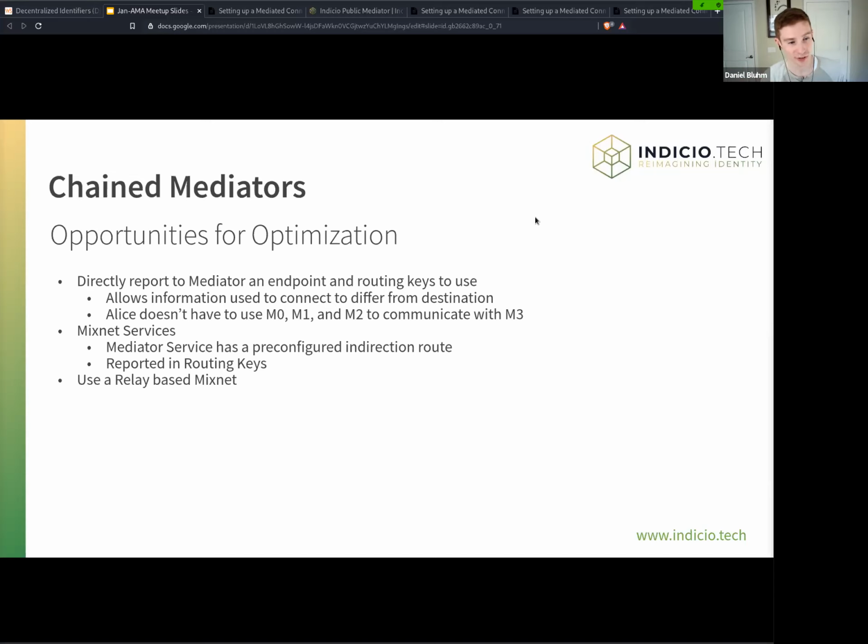Another opportunity for simplifying this process is designated mixed-net services, which is just a mediator service which has a pre-configured indirection route, and it reports that in the routing keys in the mediation grant message. So it starts off with just the endpoint for the mediator providing the service, and has the list of routing keys for each of the hops along the path defined by the mediator service already included there. So Alice doesn't have to worry about going and configuring that all herself.